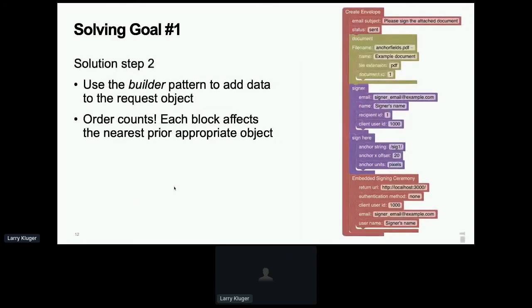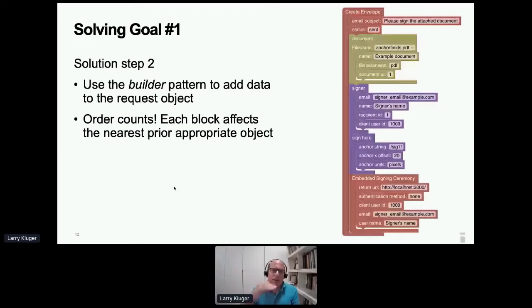Then the second part is my decision to use the builder pattern. So that's from the Gang of Four famous book. And the idea is that a mechanism, a pattern for creating an overall object, is to build it up piece by piece. So that's where each of these is an object within an overall object. The gate envelope is the overall object. And as I mentioned earlier, order counts. So what happens is that each block affects the nearest prior block that it can appropriately affect. And that took a while to work out that algorithm, but that seems to be working pretty well.